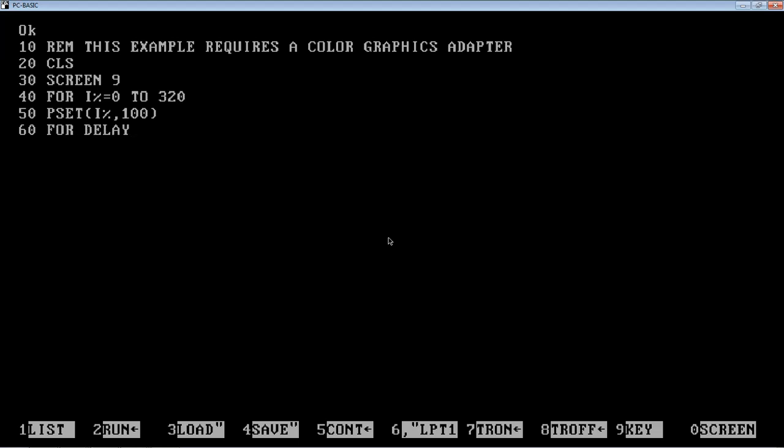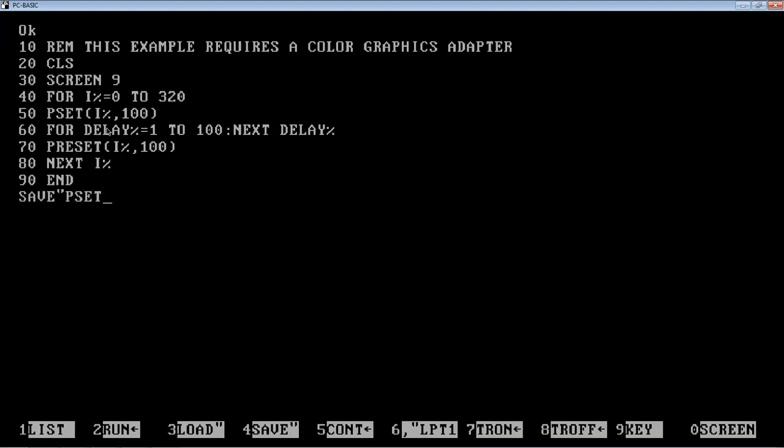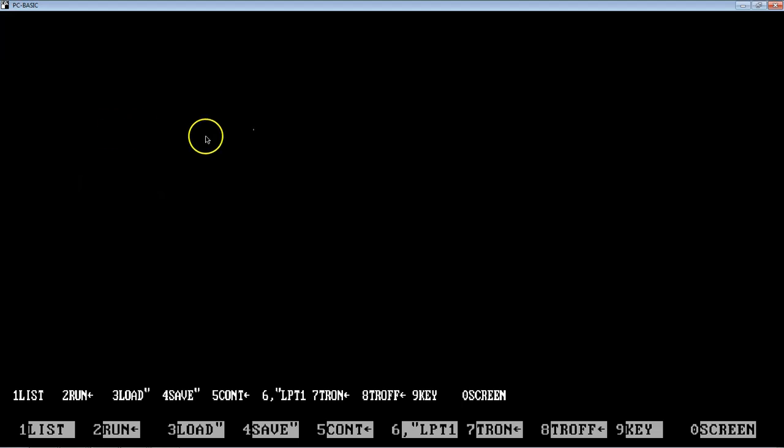Line 60 we will type FOR DELAY% = 1 TO 100. It's a numeric variable, so we have used the percent symbol. NEXT DELAY%. Line 70 we will type PRESET (I%, 100). Line 80 we will type NEXT I%. We have used the I% variable with the outer loop and DELAY% with the inner loop; both are counter loops. Line 90 we'll type END. Now press the F4 key and type the name of the file, PSET2.bas. Then we'll press the F2 key.